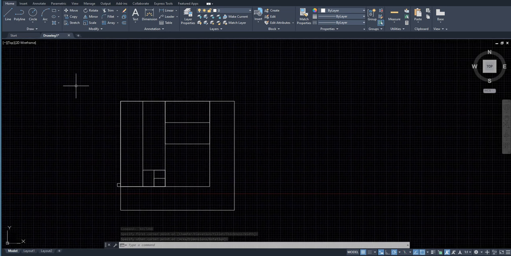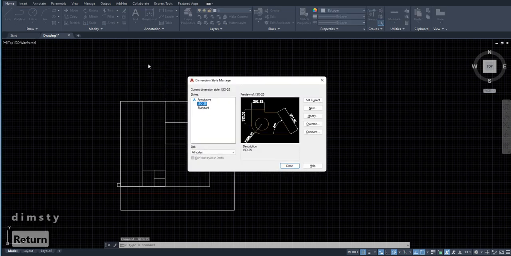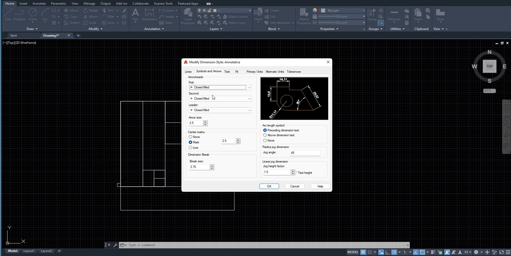So, to insert annotative dimensions, you just need to go to the dimension style by using the dim style command and press enter. Over here, you can choose the annotative dimensions and select to modify them. Over here, the arrow size is written as 2.5. I think that is pretty convenient for me.